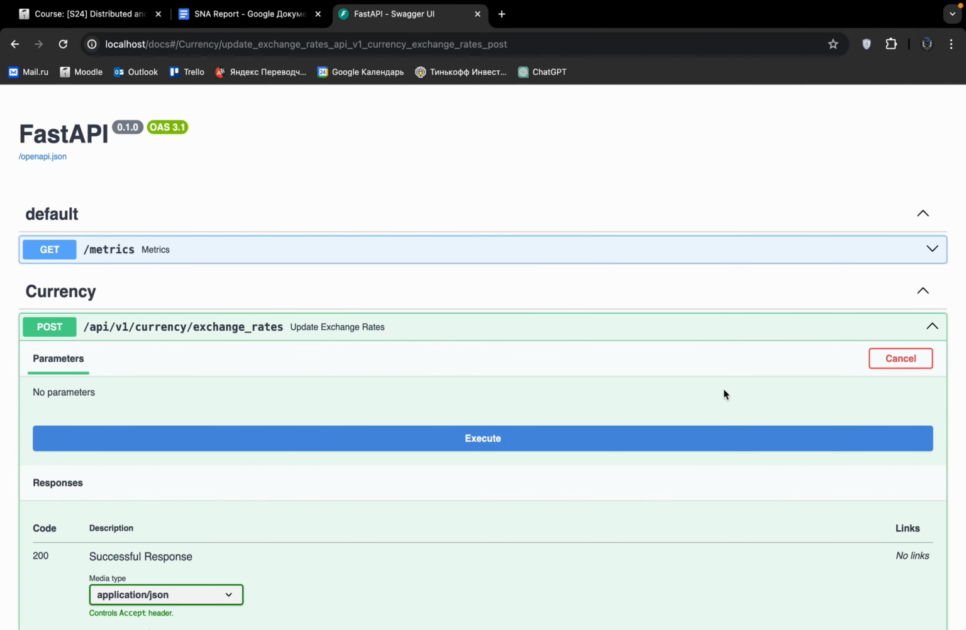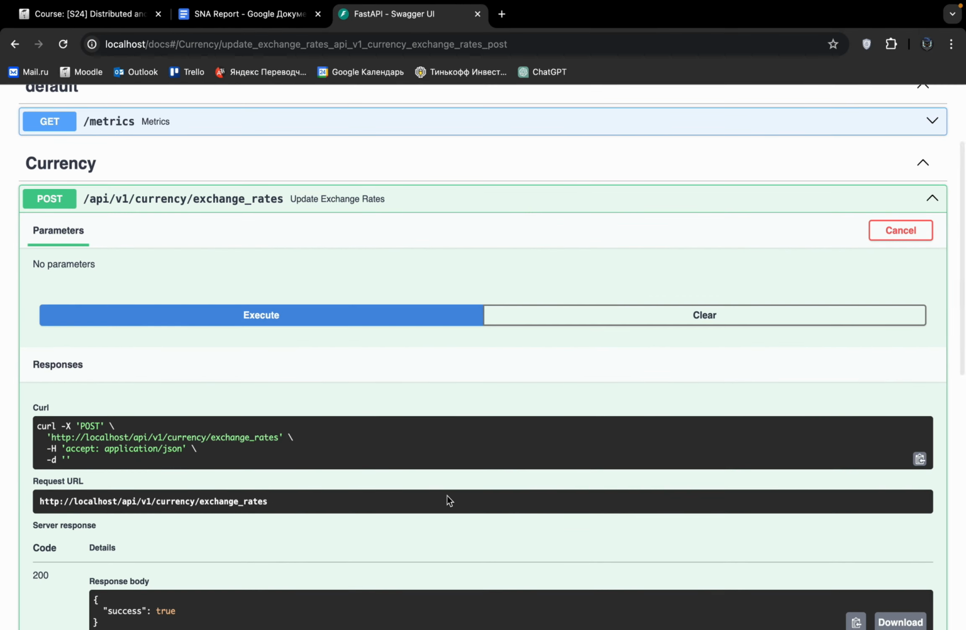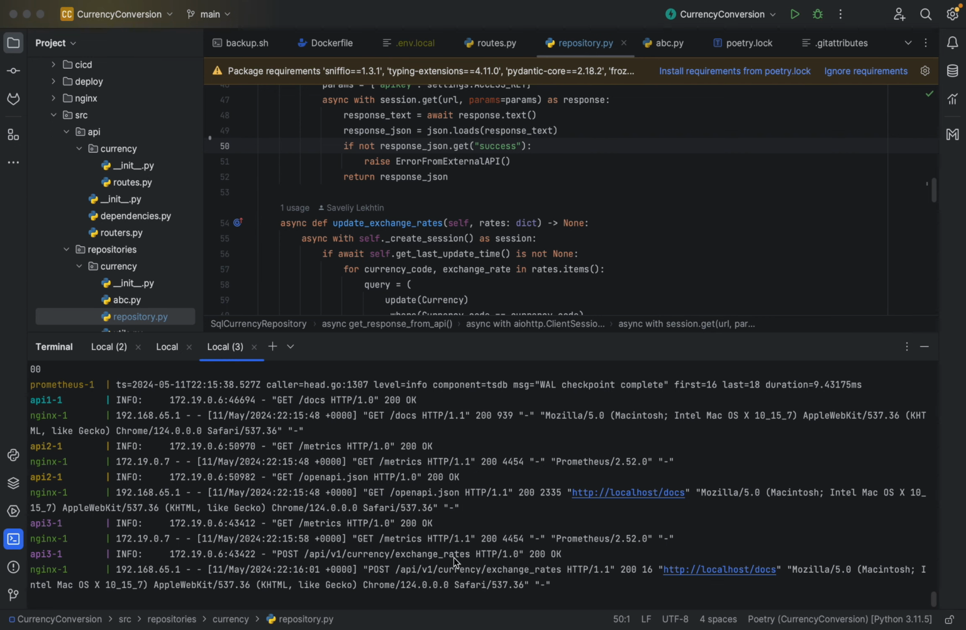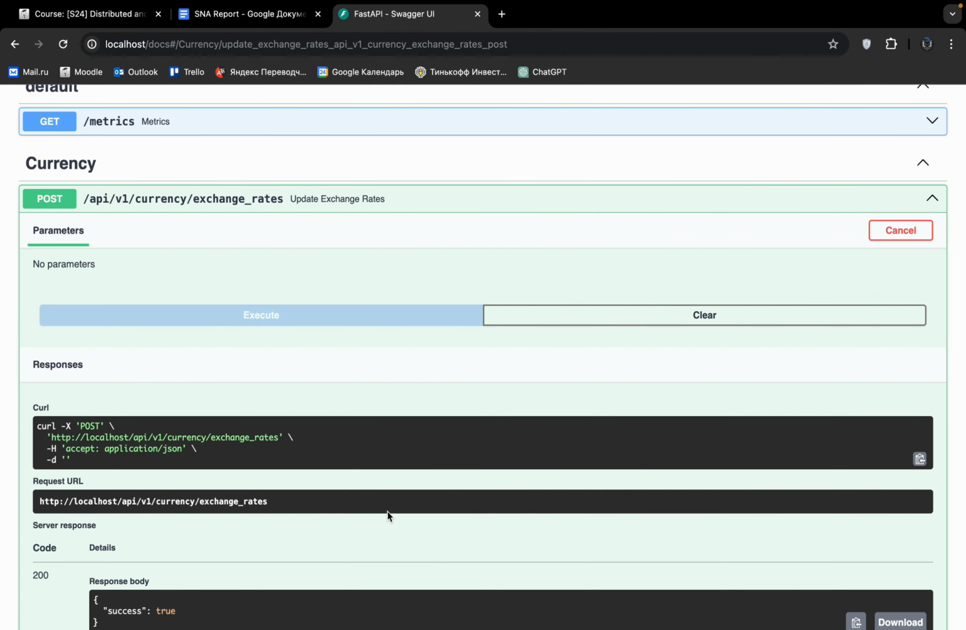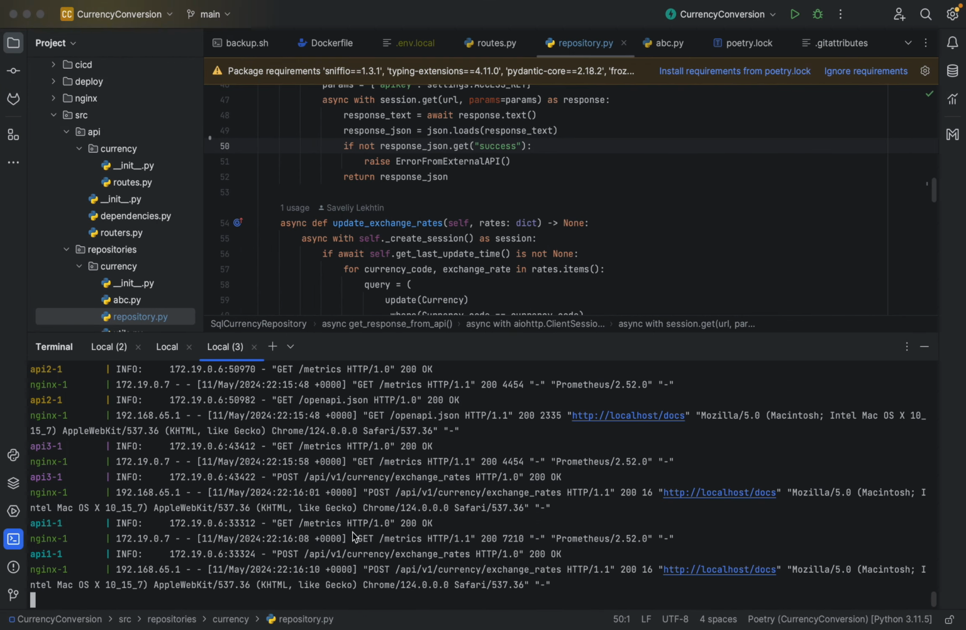Now let's see how our Nginx works and how it balances the load. So our first request went to the third API server, and when we execute it a second time, another server maintains our request. Like this.